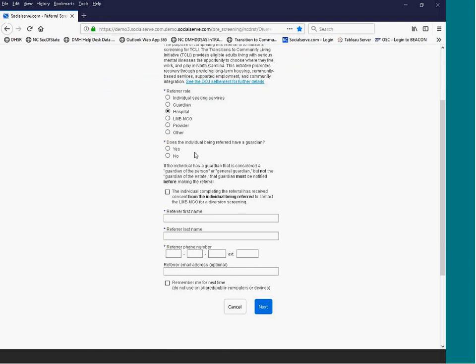The next is, does the individual being referred have a guardian? As Tamara explained in the prior PowerPoint presentation, there's specific guardianship information. If I'm a person that does have a guardian, then I would check yes. When yes is checked, the box in this area says that if the individual has a guardian that is considered a guardian of the person or general guardian, but not the guardian of the state, that guardian must be notified before making the referral. If that is the case, you check yes. There's a checkbox that says the individual completing the referral has received consent from the guardian of the individual to contact the LME MCO for a diversion screening.